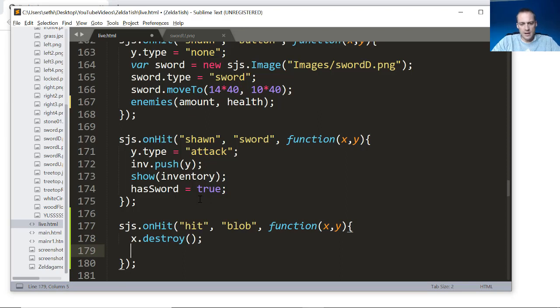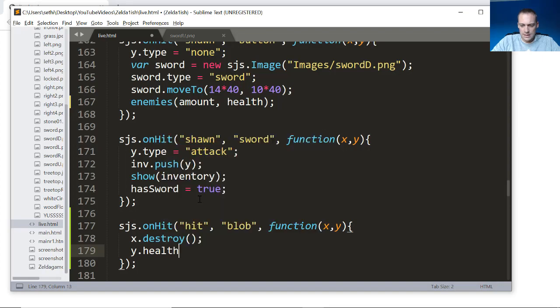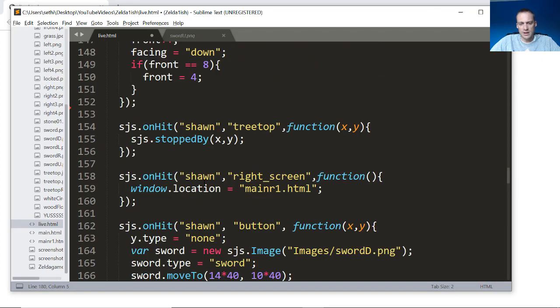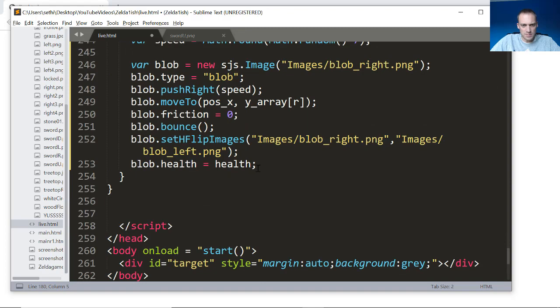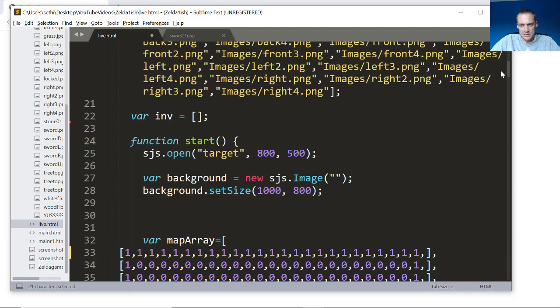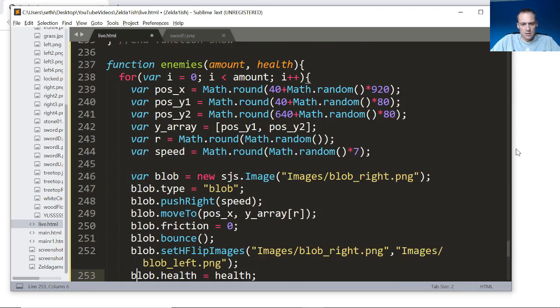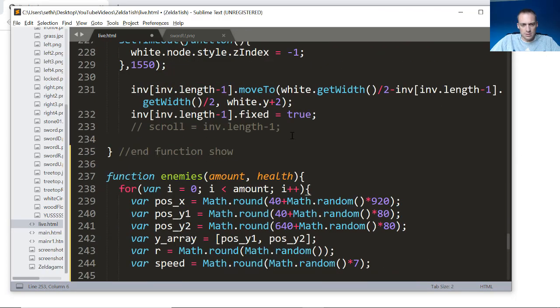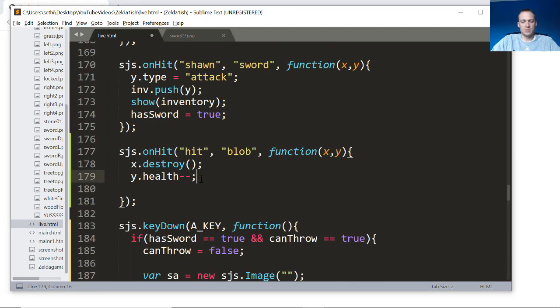Okay, next we have our blob.health needs to go minus minus. He's going to lose a health. Remember down here when we made the blob, we have this property, blob.health equals health. And what is health equal to, a variable? Dose, 2. Okay, so we have blob.health. There we go. So we just lost some health, right?